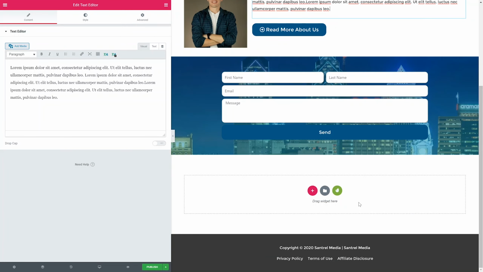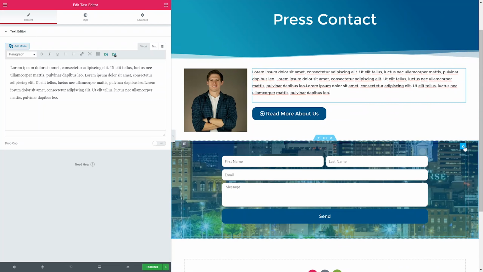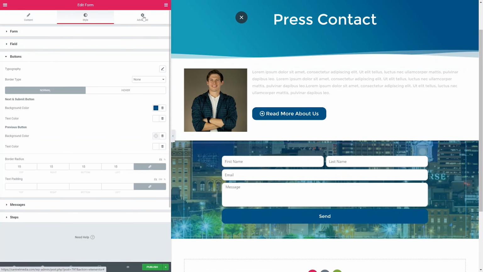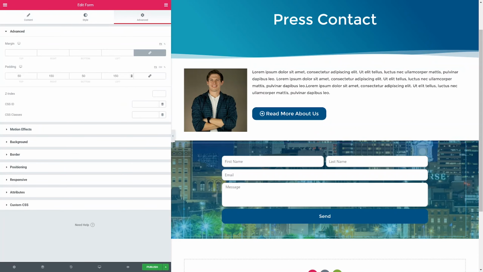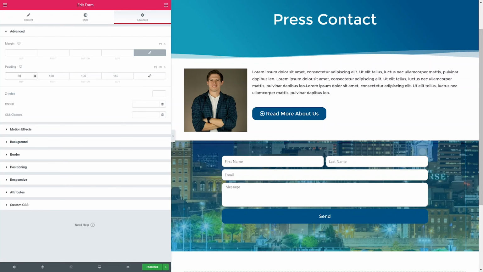So, all right, now let's add maybe a little bit of space above and below this form just to make it pop out a little more. So click on the pencil icon, go back to advanced. I think you guys know how to do this by now. And we're going to change the padding on the bottom to 100 and the padding on the top to 100 as well.